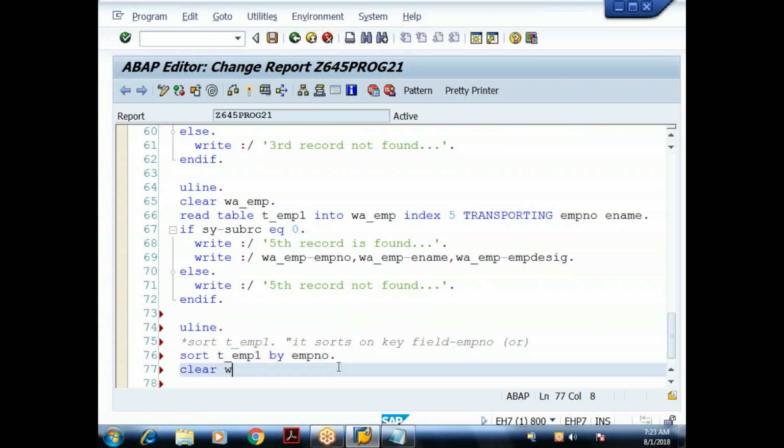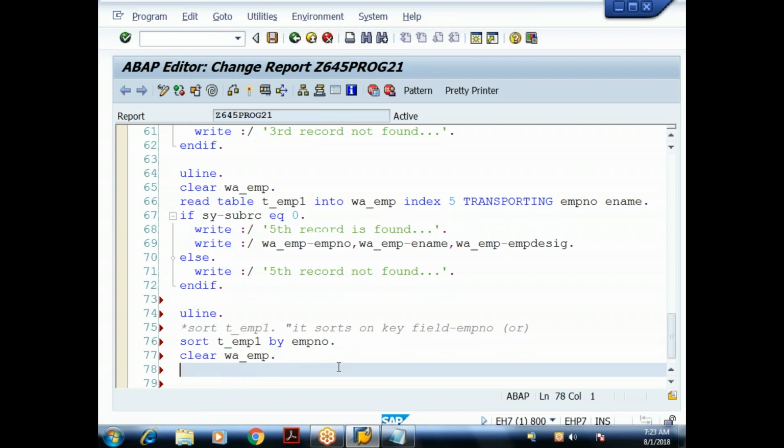Now as usual, what is the requirement? I want to read a record where employee number is 12. I want to read only a single record. So the read statement you have to use, because the read statement always reads a single record. Read table T underscore emp1 into W underscore emp. Earlier we were using the addition index, because I knew the position.